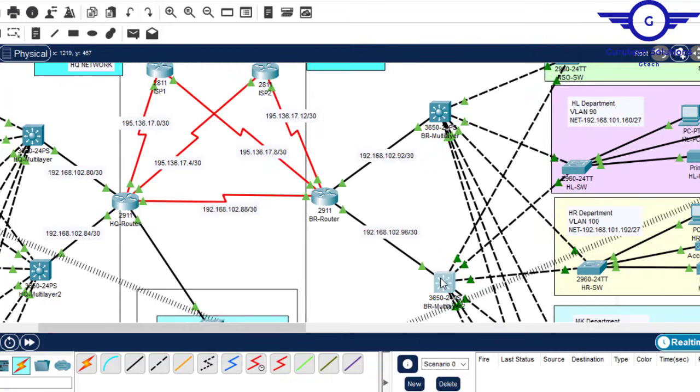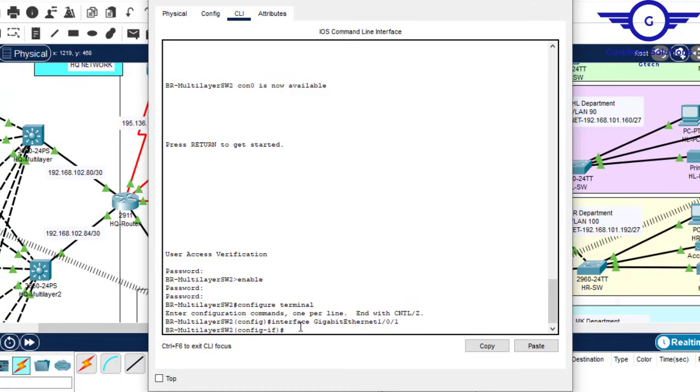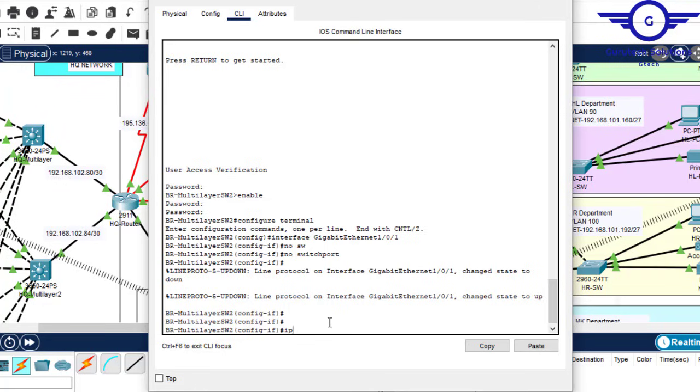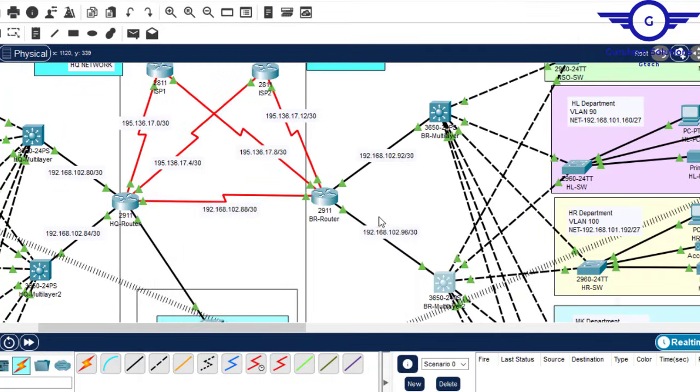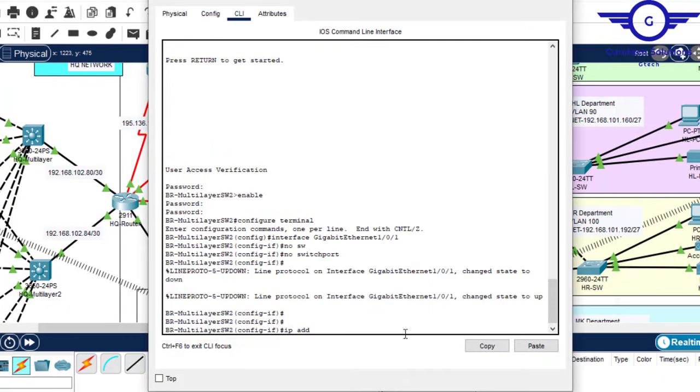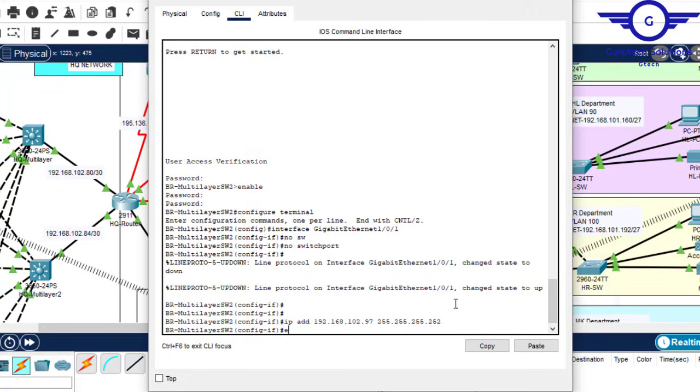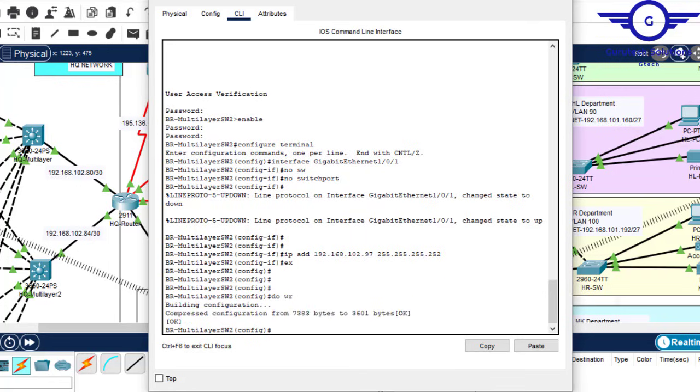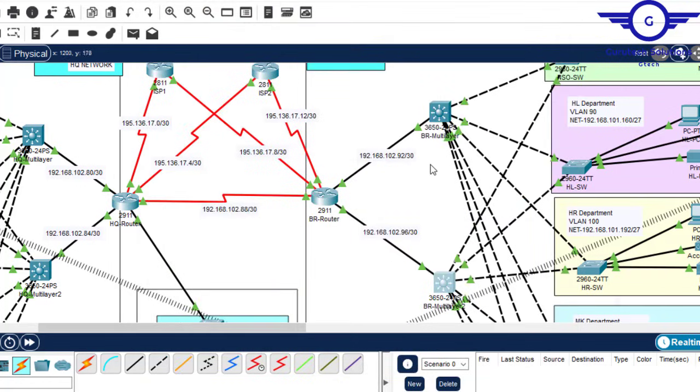This interface is gig 101. So we are on the right interface, which is gig 101. We say no switch port. Hit enter. Then IP address to be this one, which is 96. Now it will be 97. I'll paste this one and include 97. Then back, 255.255.255.252. Exit. Do write.